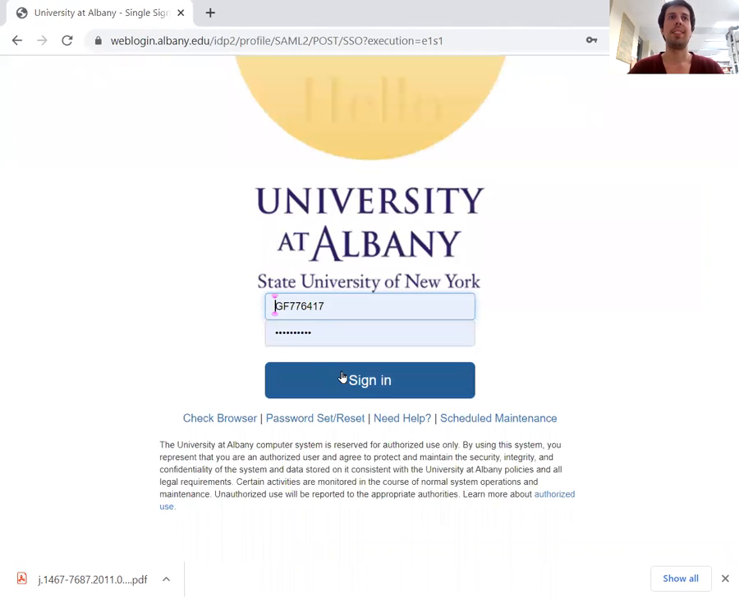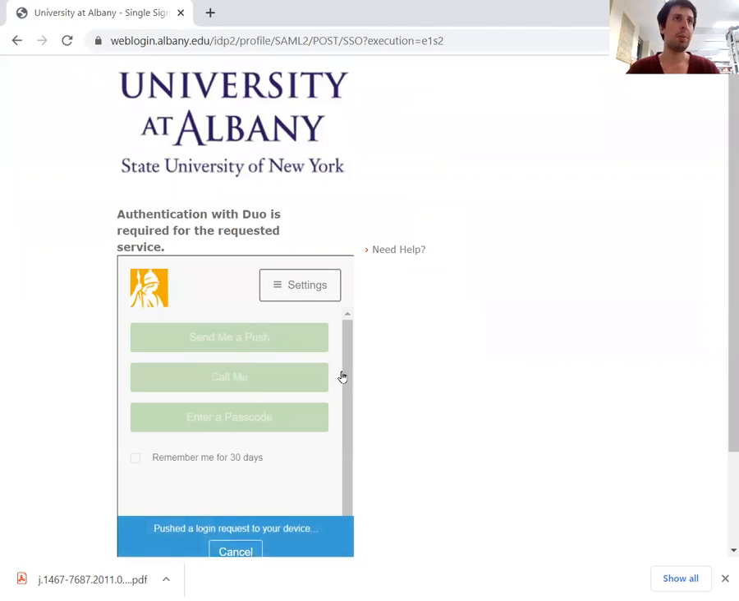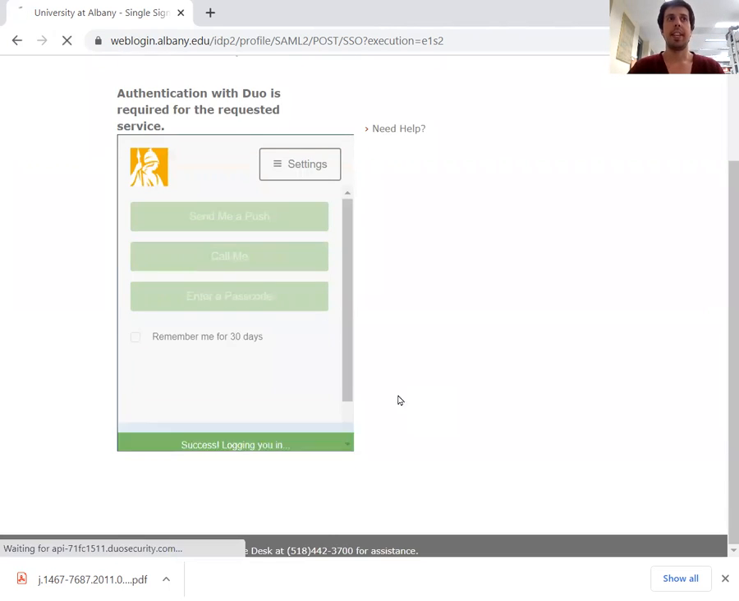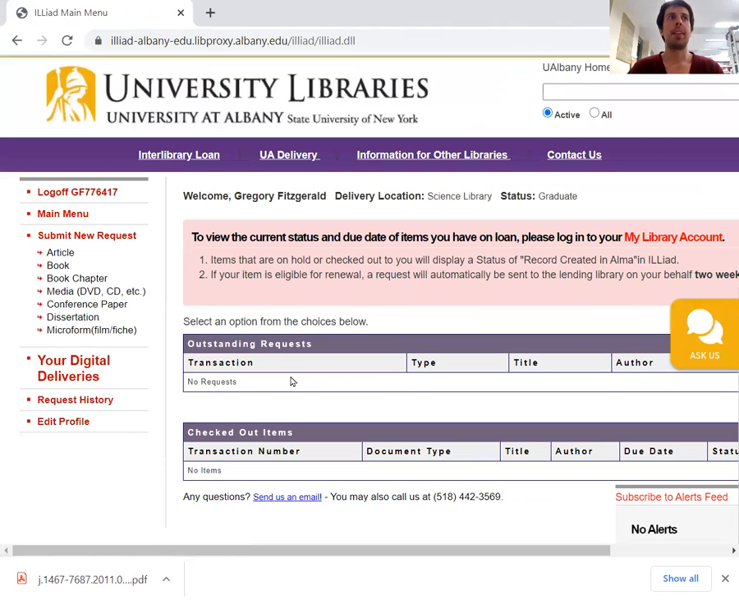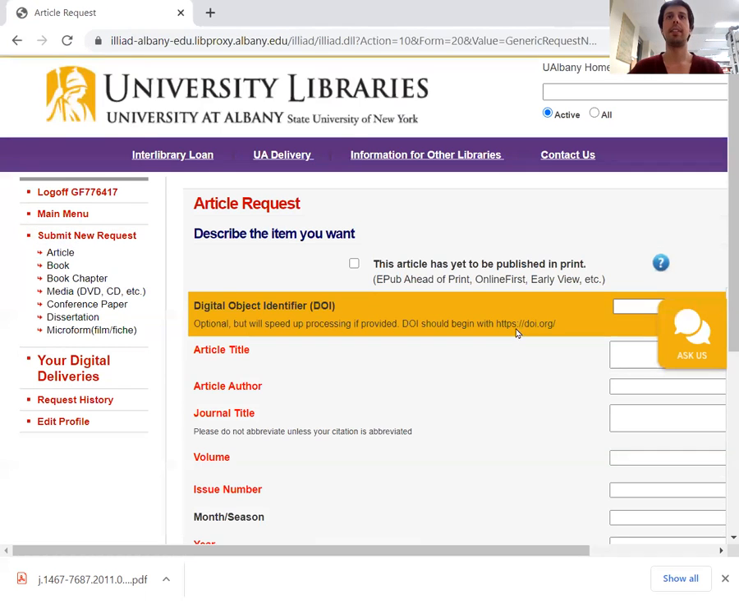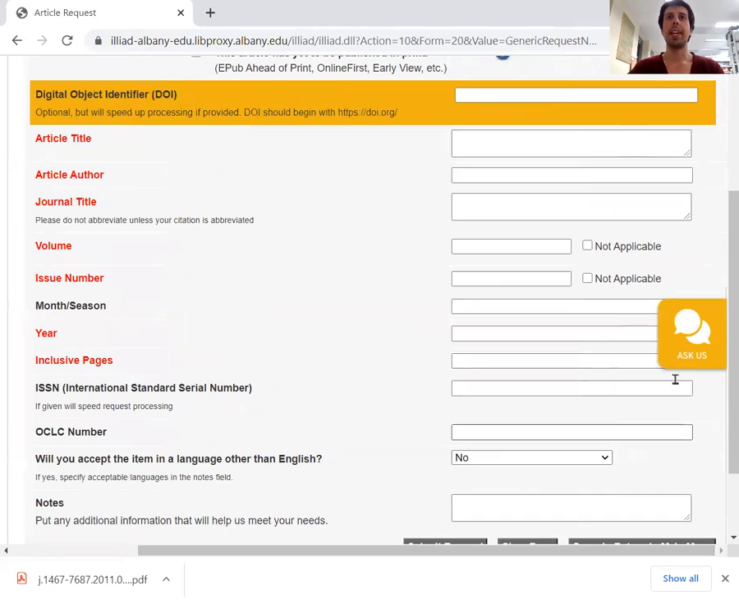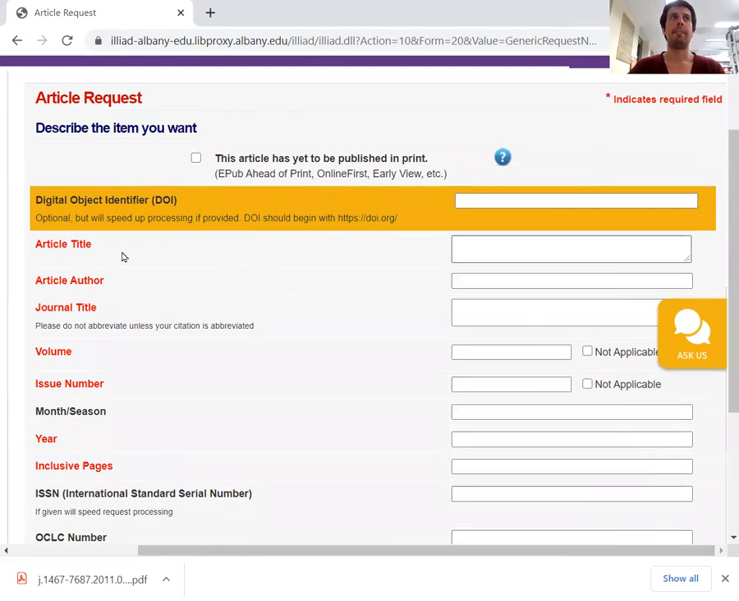So you have to go through the whole rigmarole where it asks you for your authentication. And once that's done, it takes you to the Iliad page. Iliad is great because they find articles for you, so you don't have to. To find a particular article, you submit a new request, click on Article, and you're taken to this page where you describe the item that you want.